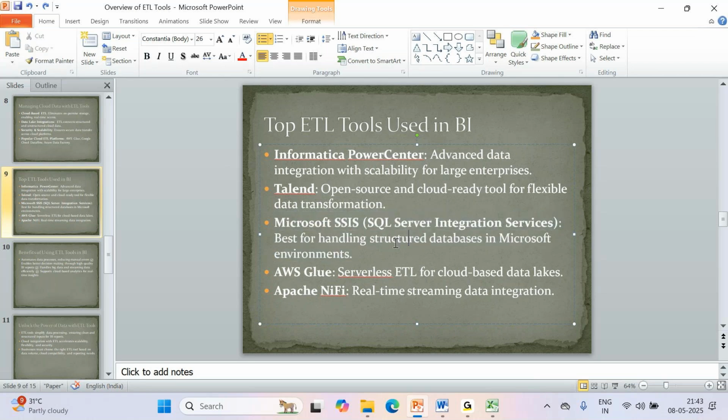Then AWS Glue is serverless ETL for cloud based data lakes. Here AWS Glue does not have any server. First thing, it will directly connect with the cloud, and it will work on data lakes as well, not only on databases and data warehouses. It works on data lakes. I have explained the data lakes definition already. Then Apache NiFi, real-time streaming data integration.